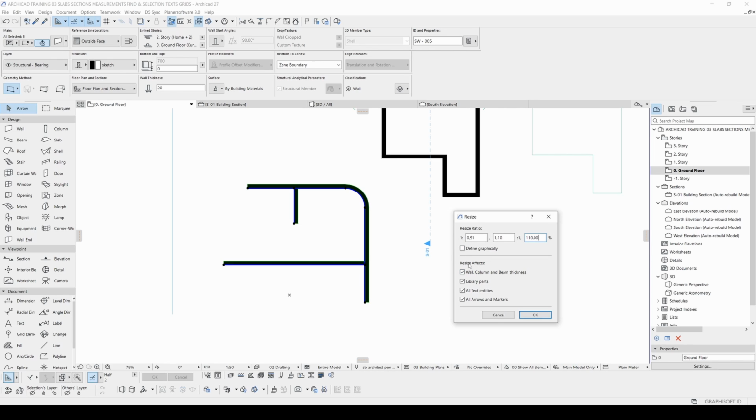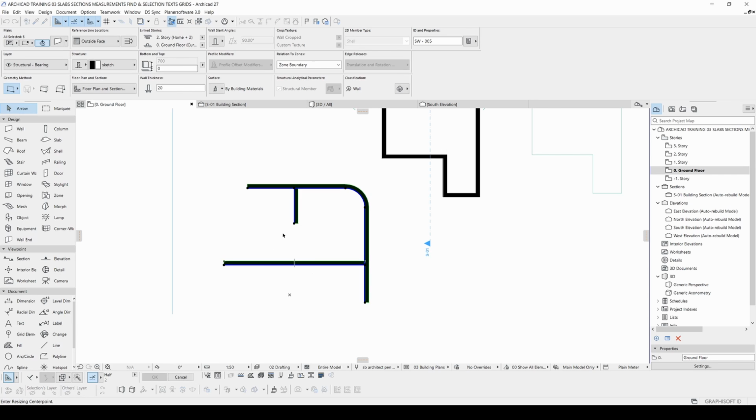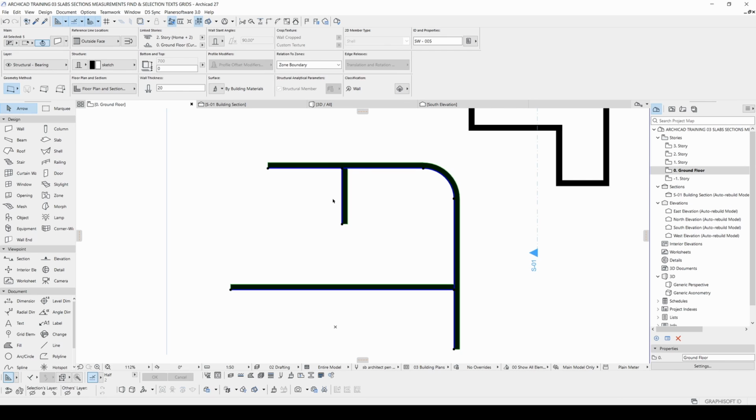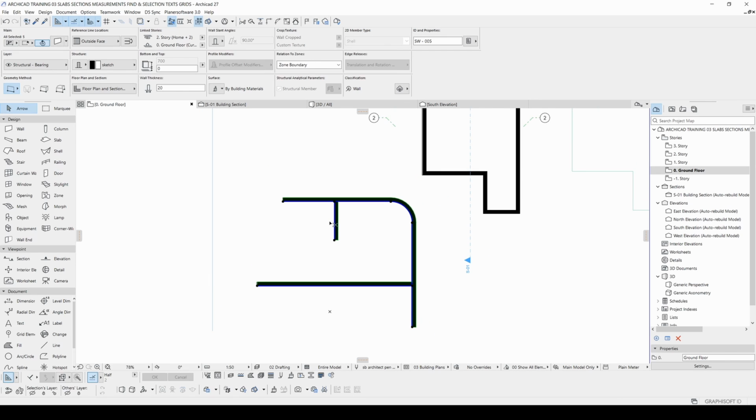Also, resize effects: you can choose one of these, wall, column, and beam thickness, library parts, and others. It depends on your project settings, but I think it mustn't affect the wall and column thickness. Once I've decided these settings, I'm going to click OK, and I'm going to click somewhere for the pivot point, just like this. If we go back to the resize, this time I'm going to click define graphically. I'm going to click OK.